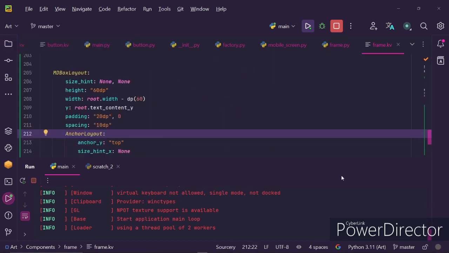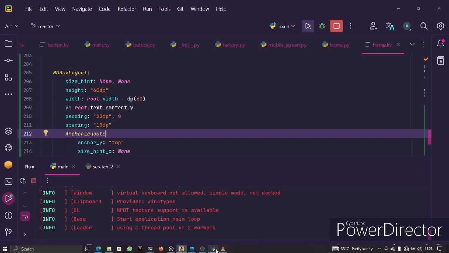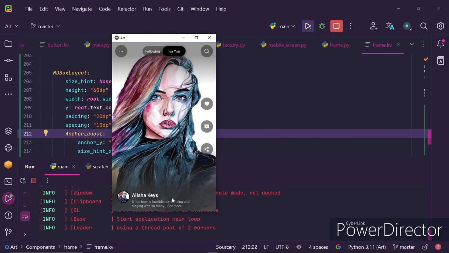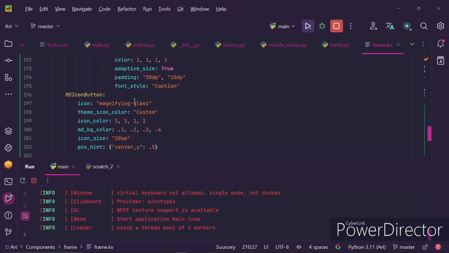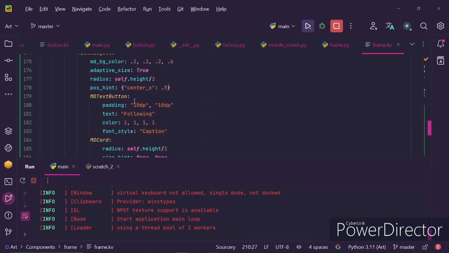Okay, the last but not the least is the widget below. Let me pull it up so you'll see this one here, this Alicia Keys. So the height is 60 dp, the width is the width of the root minus 60 dp. This minus 60 dp is we're minusing it from the icons.